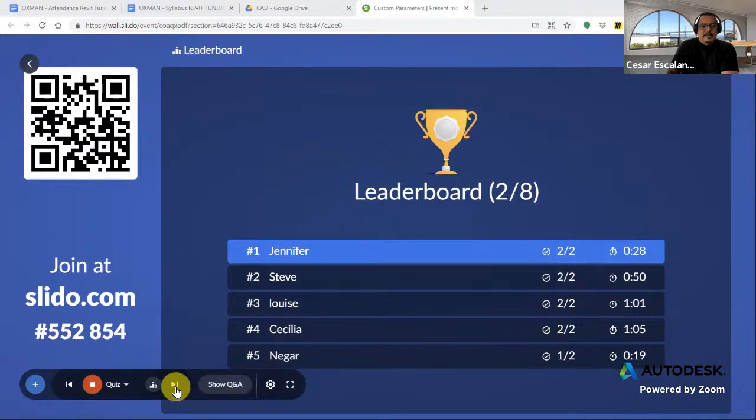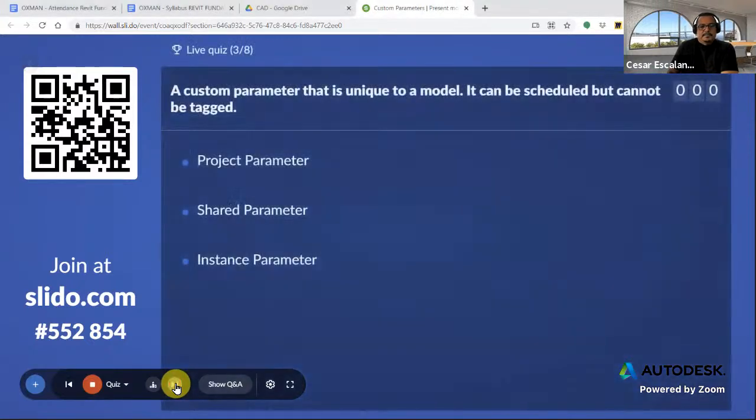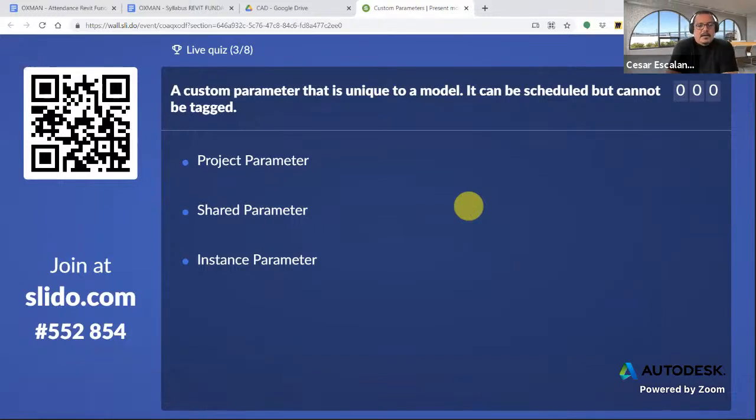All right, next question. And we discussed this last week. This is a custom created parameter that is unique to a model. It can be scheduled, but it cannot be tagged. Is that a project parameter, shared parameter, or an instance parameter?